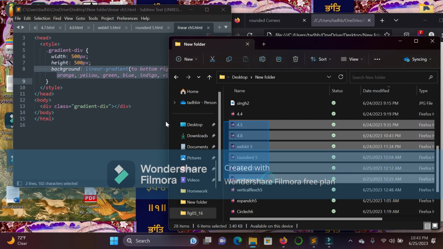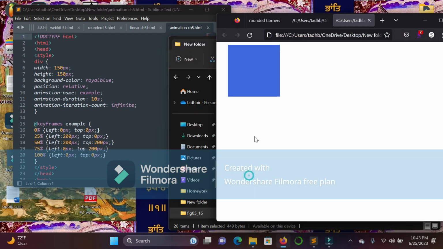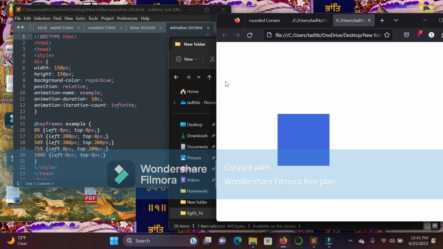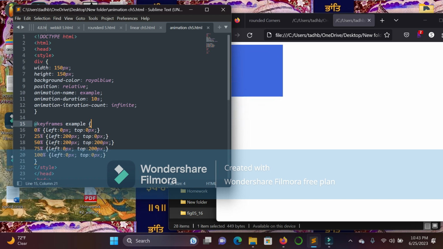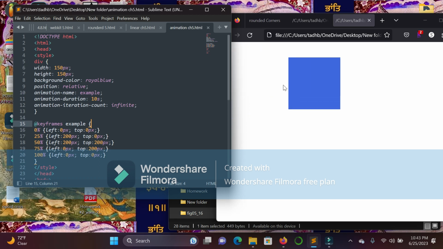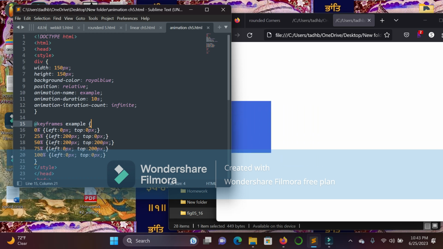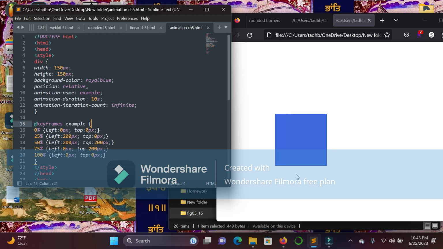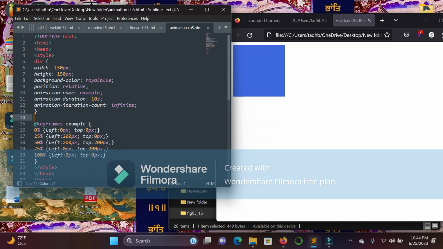The next one is the animation. Okay, this animation made the square hover, and this is the code for the object. Animation name example, duration 10 seconds, iteration infinite. I changed it to infinite because it's going to constantly go, and keyframes 0%.